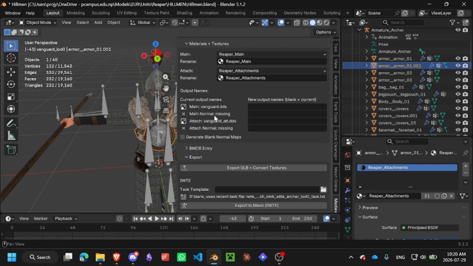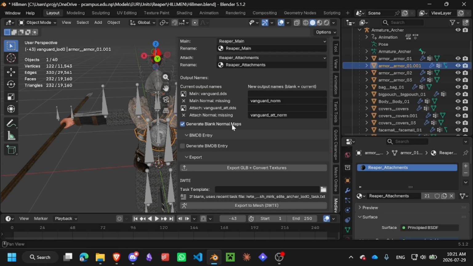And if we say we don't have a normal map here, we can also generate a blank normal map. It automatically detects the size of the main texture, let's say if it's 1K or 2K, and then creates a corresponding normal map. And the Vanguard, it automatically names like Vanguard norm and attachment norm. You can also change the output name as you want it. And then after that, you can also create a BMTB entry.